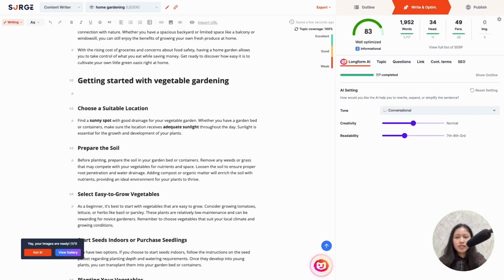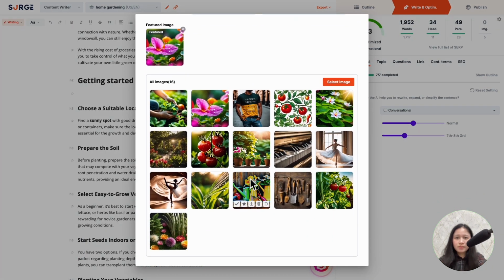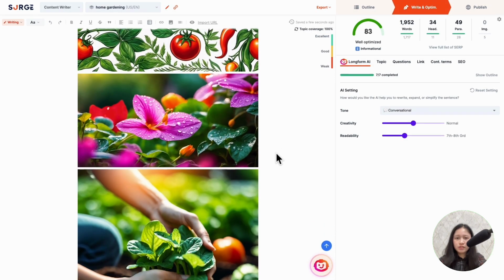ready. You can either click View Gallery on the pop-up here or access your gallery from the image icon on the toolbar. Once the images are ready, they'll appear down here in your gallery. To insert one image where your cursor is, click on this check mark. To insert more than one image, click on Select Image and click on the images you want. Then hit Add Image to Editor. They will be inserted wherever your cursor is.